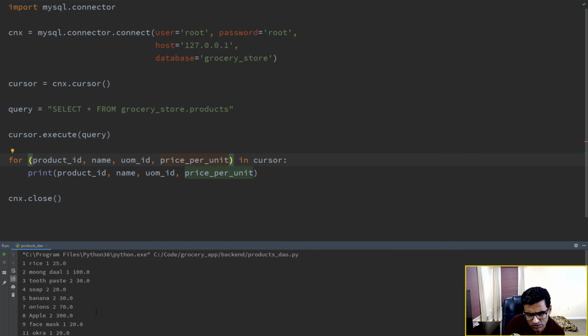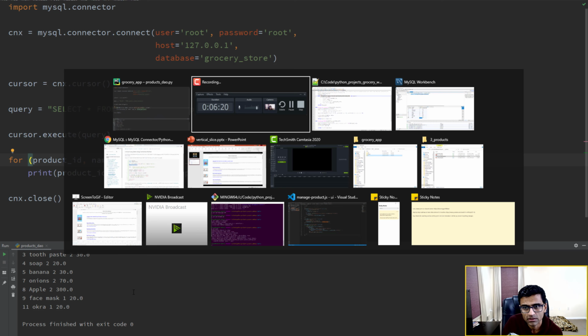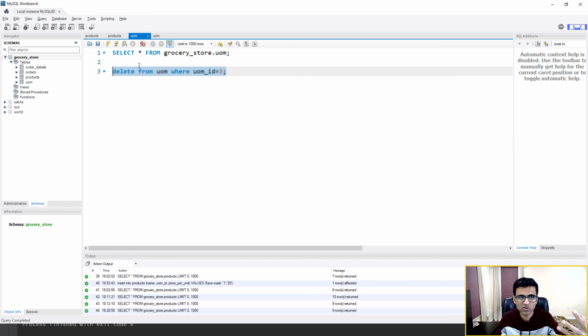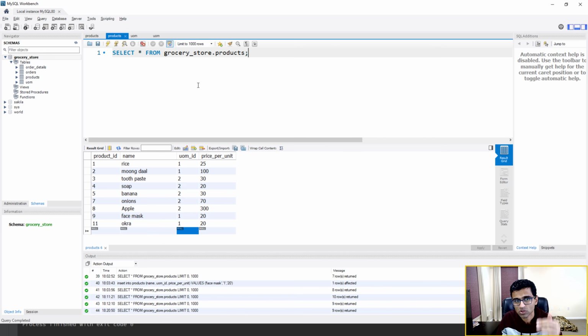See, I got all these values, but my UOM is still an ID. See, I don't have a kg or an each. So I need that, and for that you need to do a join. So you need to do a join on the UOM ID. Our UOM table knows that one is kg, so I want to do that here.